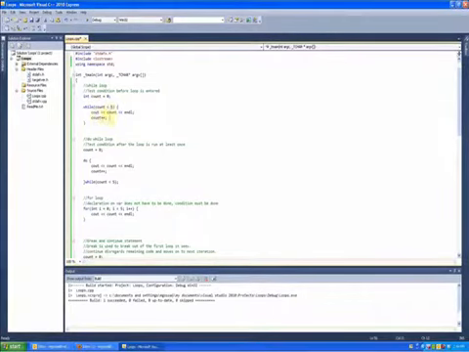So, in our while loop, it'll print out count each time, and then using the postfix increment operator, count plus plus, it'll increment count by 1 every time the loop is run at the end. So count will get 1, then 2, then 3, then 4, and then it'll finally finish. So that's how the while loop is continuously run.